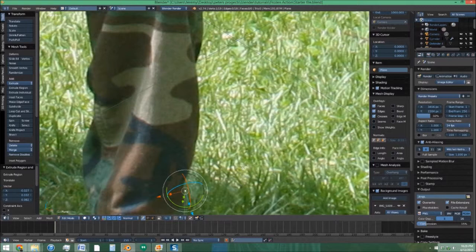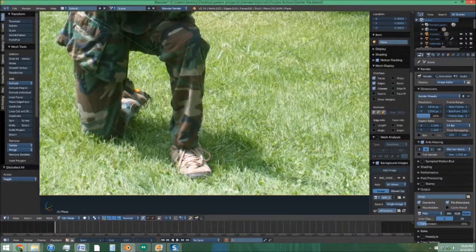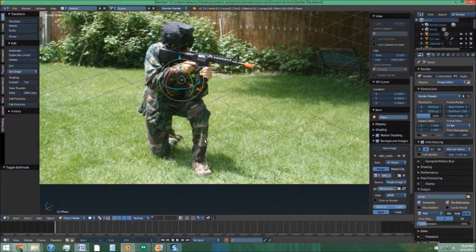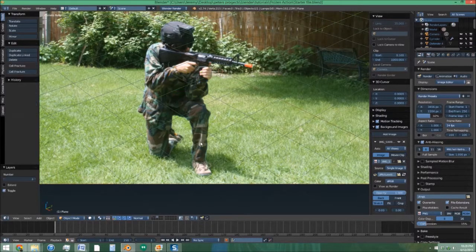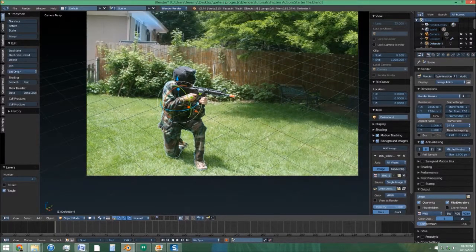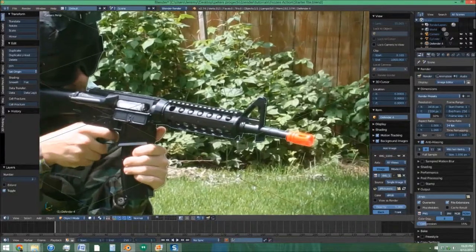If you want this to go faster, you can press and hold E. Every time you click, it'll place a new vertex. Alright, for the sake of time in this tutorial, I am not going to go all the way around here. I have already traced out this figure in layer 3 here. So this is what it's like when fully traced.